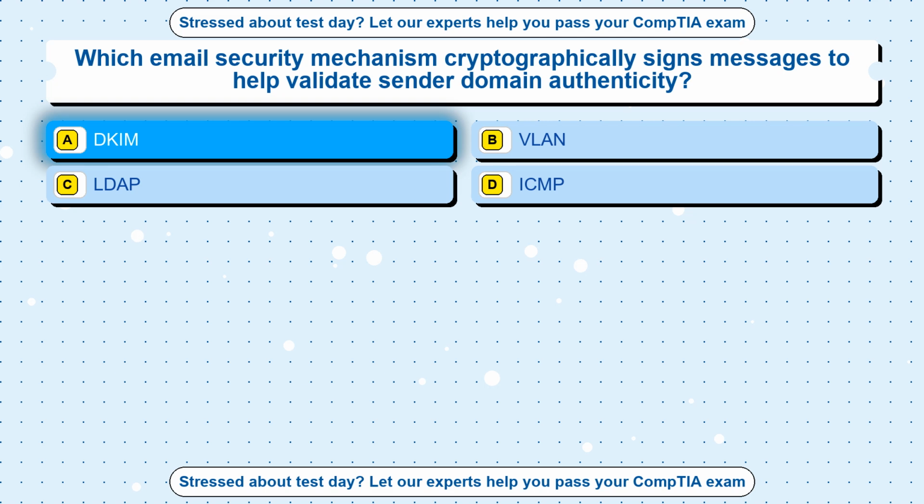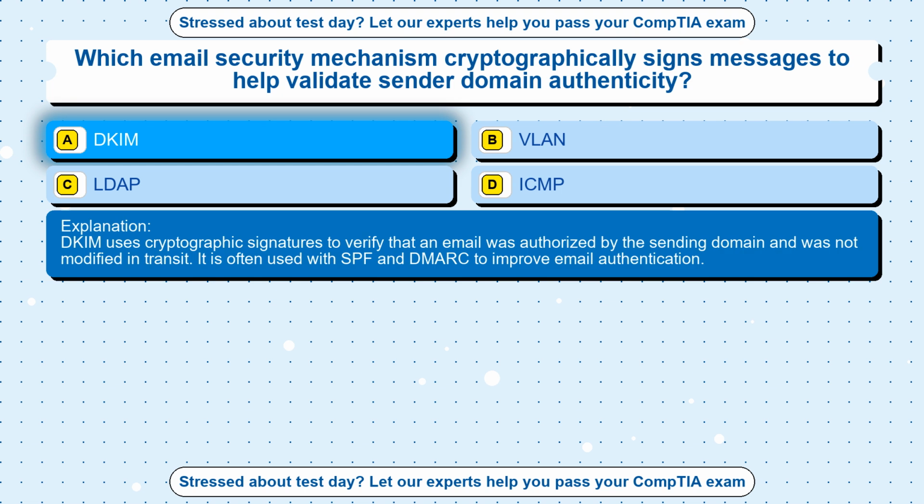The correct answer is option A. DKIM. DKIM uses cryptographic signatures to verify that an email was authorized by the sending domain and was not modified in transit. It is often used with SPF and DMARC to improve email authentication.